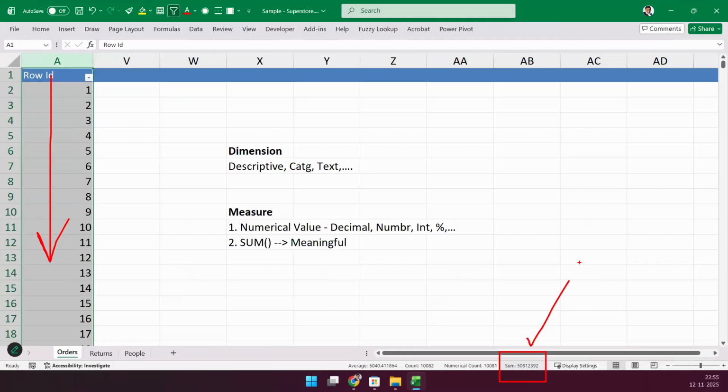You're getting my point? Is there a meaning behind the row ID being summed up? And can I be proud of this number? I got this big number. It can be any big number. Let it be. Does that make sense, adding all of that number and getting to that big total?